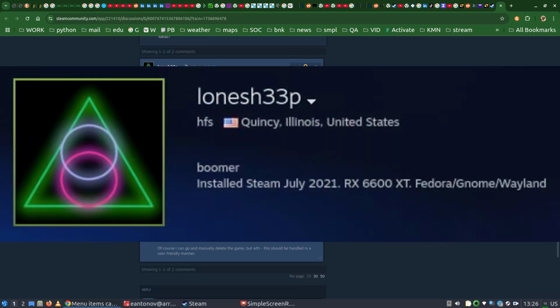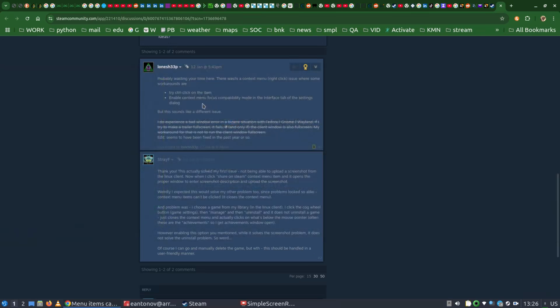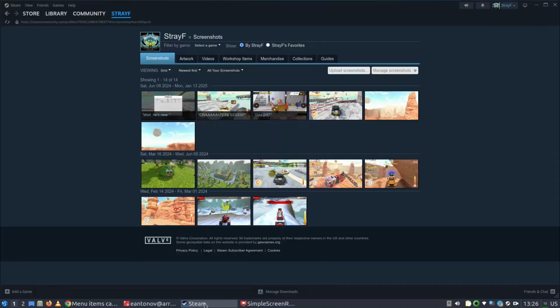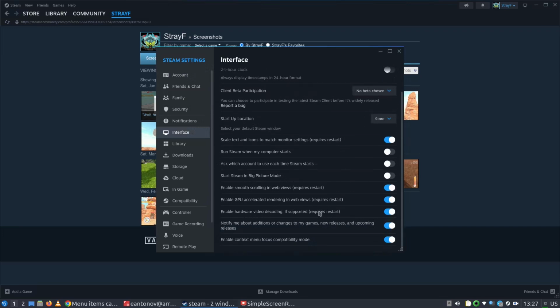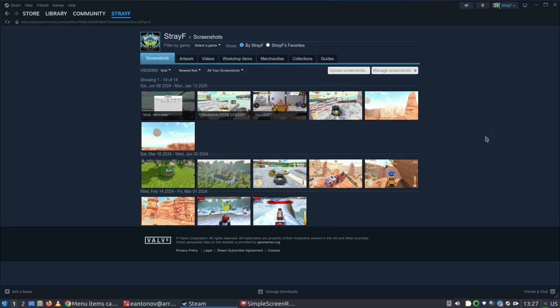Lone SH33P from the Steam community, who told me to enable this option in the Steam menu, the Steam settings, which is right here, Steam settings and interface, and enable context menu focus compatibility mode. When I enabled this one, I was able to upload a screenshot from the Steam graphical user interface client for Linux. I was able to do that.